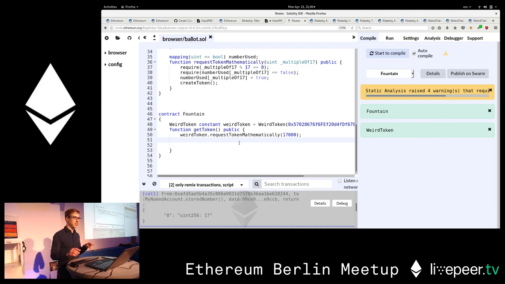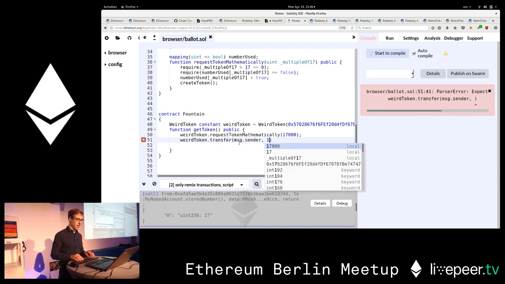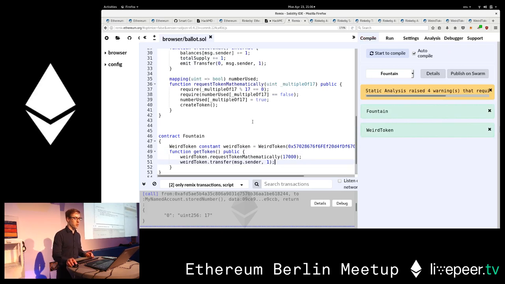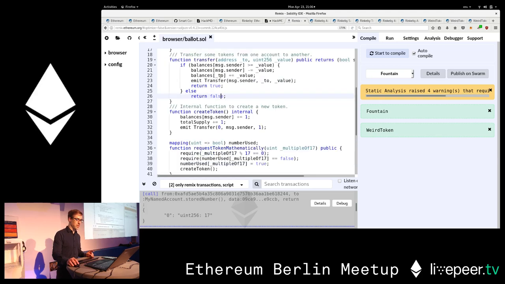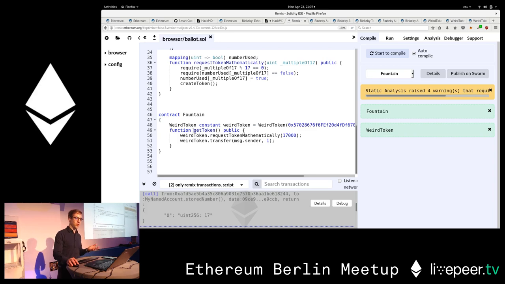So what we need to do is, as a second step, send the token back one step further to the caller of the fountain. So weird token.transfer msg.sender and one token. So okay, one other complication that arises here. msg.sender in this context, at this point here, and msg.sender at this point here, so the person that gets, at this point here, these are two different values. They always represent the caller of the current function. And if we call two functions after each other, then this, of course, changes. Inside the fountain, this is us calling getToken. But inside weirdToken, it is fountain calling weirdToken.